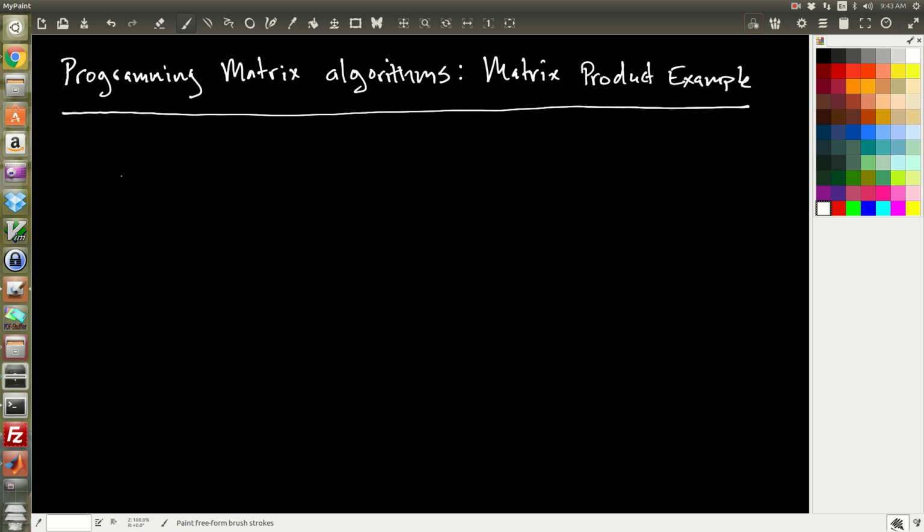Okay, in this video I'm going to be introducing how we can convert matrix algorithms into computer code. And I'm going to demo this using the matrix product. So how can we have a computer compute the product of two matrices?